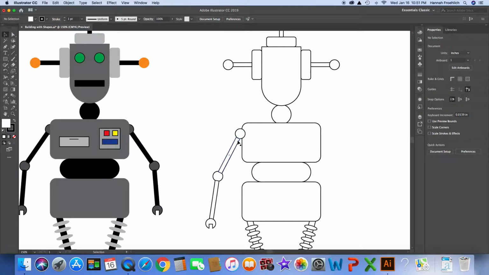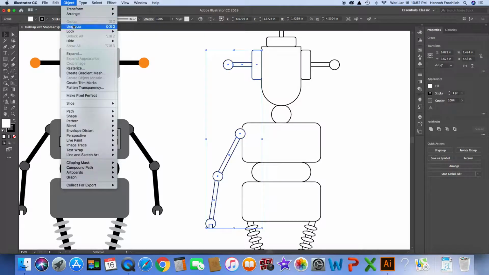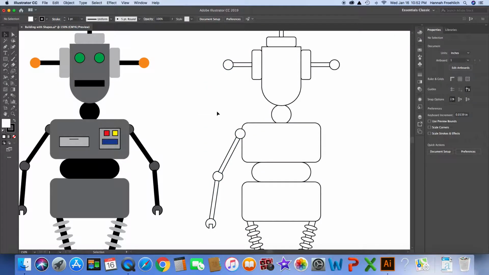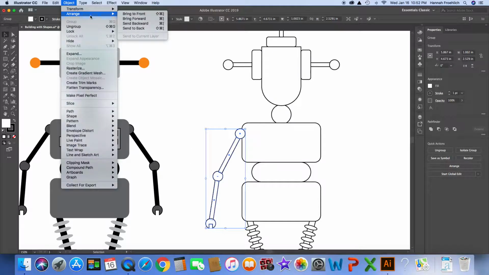All right. Oops. Ooh. I accidentally did that all in isolation mode, so we're going to ungroup it. Okay. So now this is selected. We'll regroup this, and then we'll regroup this. There we go. That's better. So now I can take that object and send it to the back.